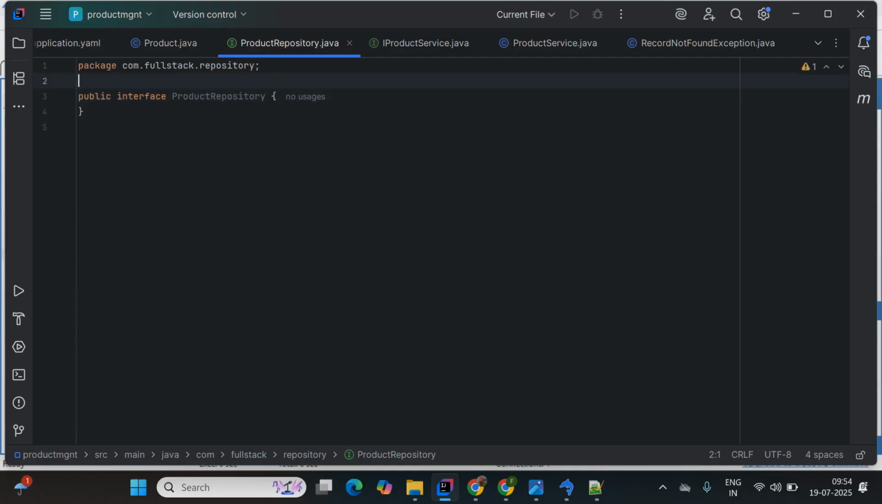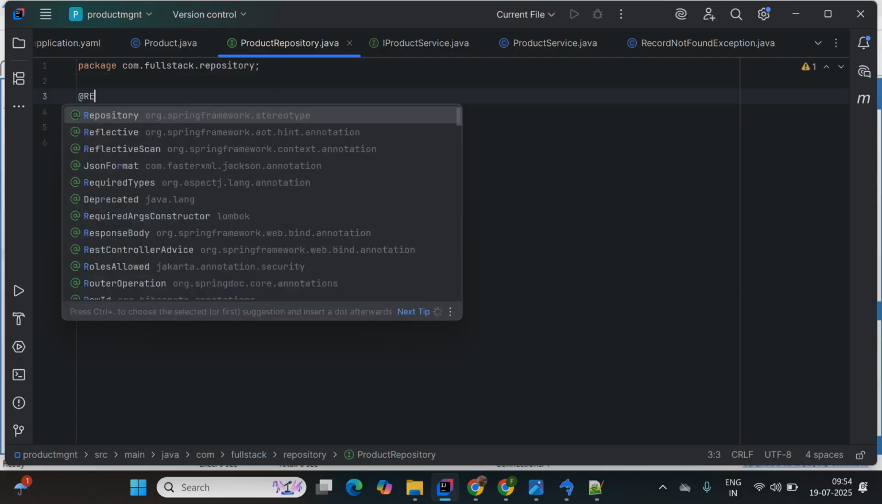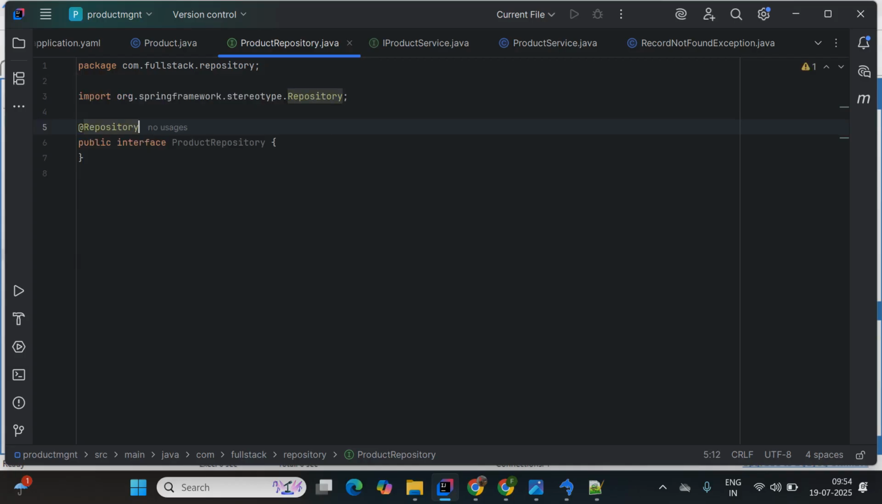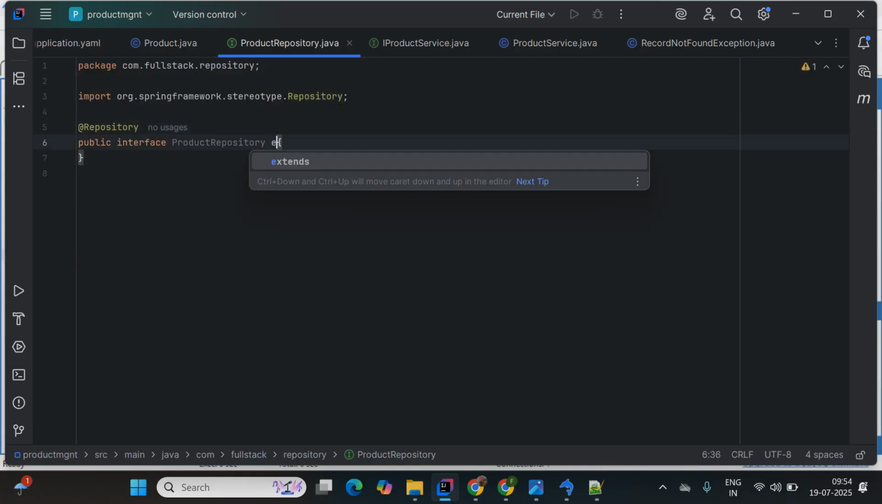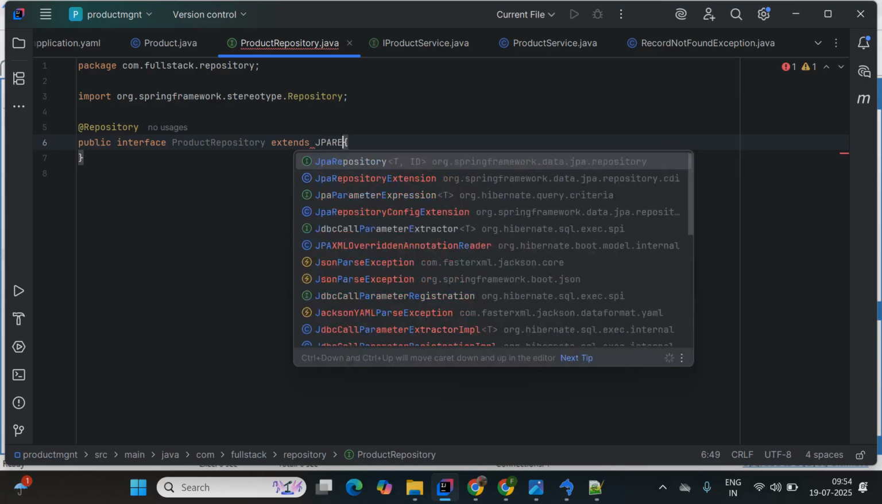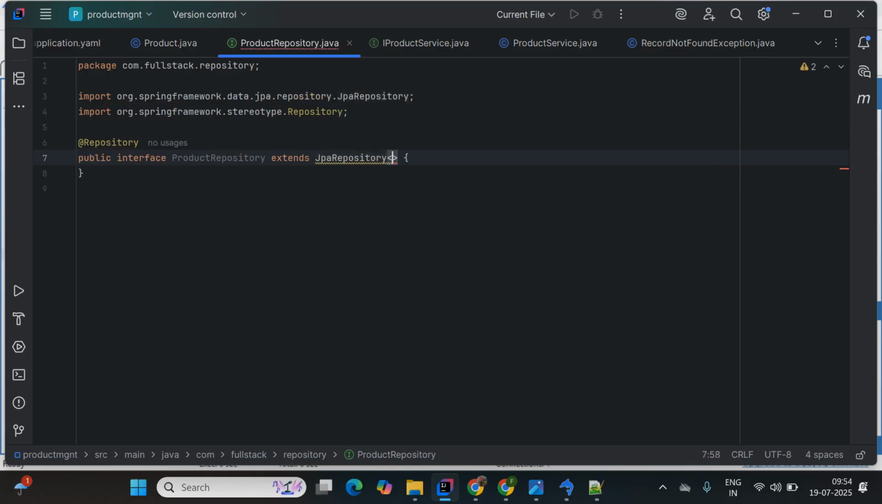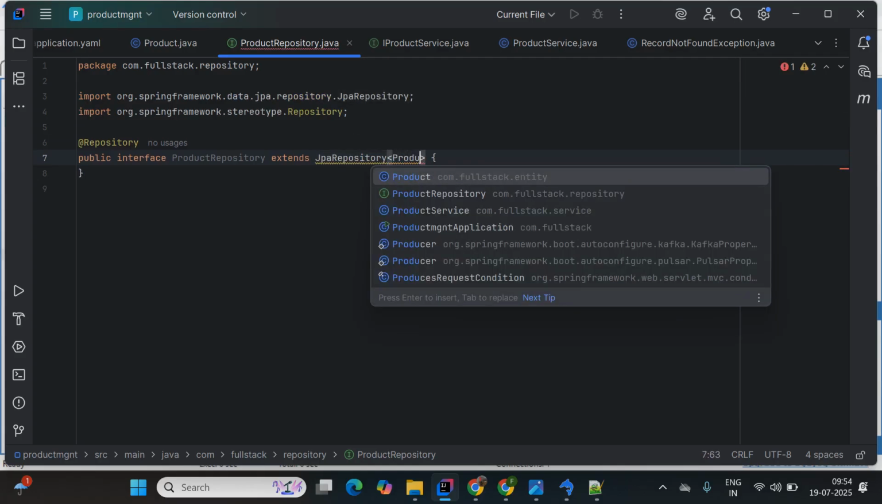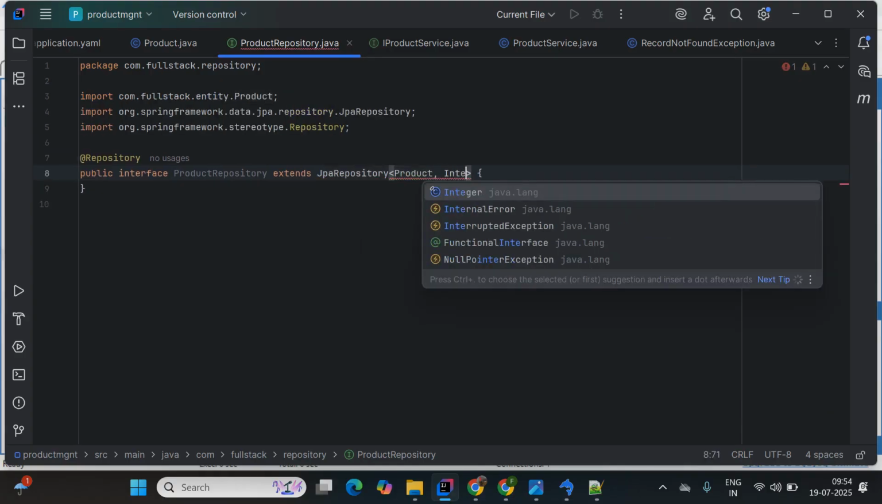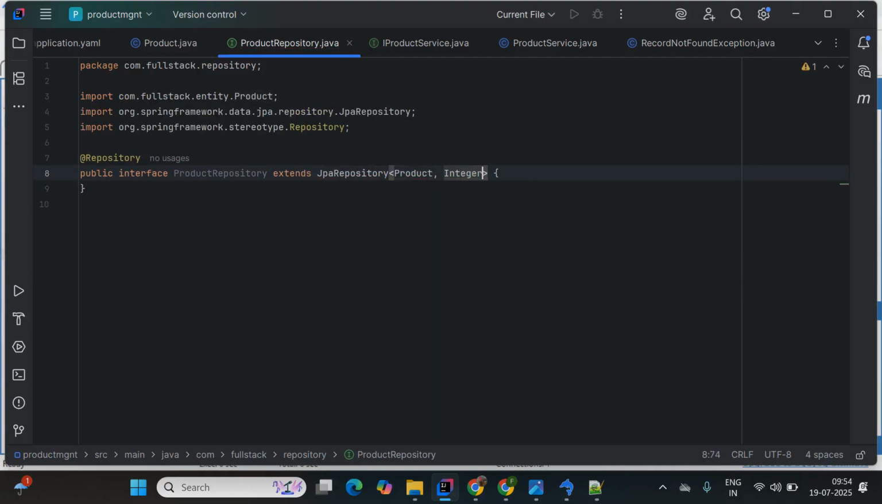We'll come up with the repository layer, annotated with @Repository. This is an optional annotation, and here we are going to use extends JpaRepository. Then I'm just going to add Product and the corresponding wrapper class. If you want to write any custom methods, you can write them here as per your business requirement. If you follow our channel, I already created some sessions for custom methods as well. Now we'll come to the product service.